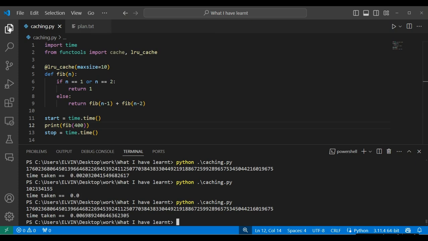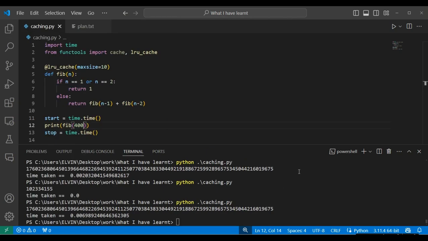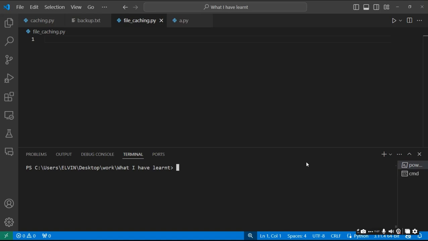I also created another file here. The next one is called file caching, so we're just going to dive into that right away. The next thing we are going to do is to implement our own cache, as I explained. We are going to try to create our own cache in our file storage.